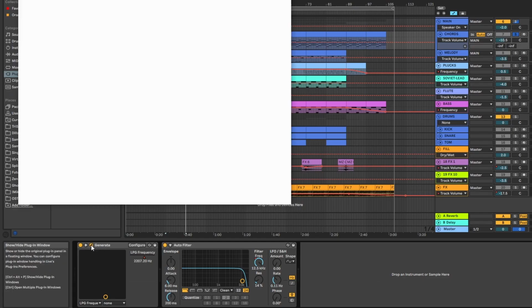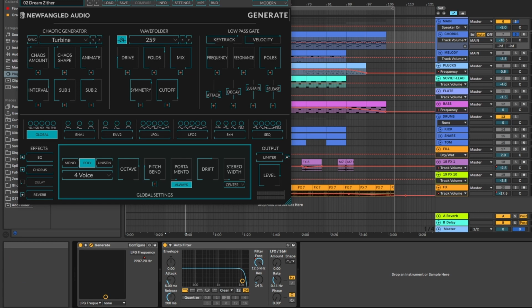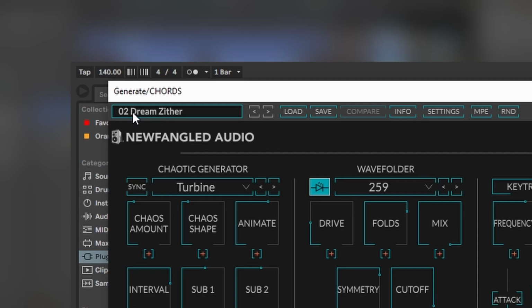And yeah, sorry, I don't use Soviet synths to make these chords, I will use them later. I just love Newfangled Generate synth. It has some great presets, like this one for example.